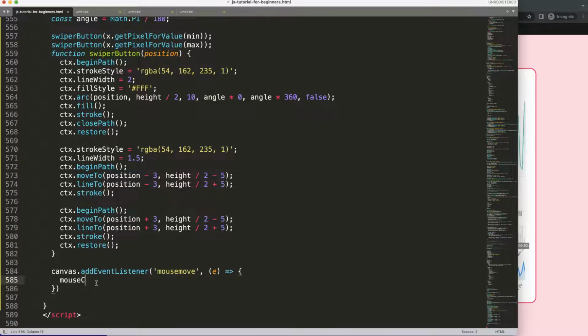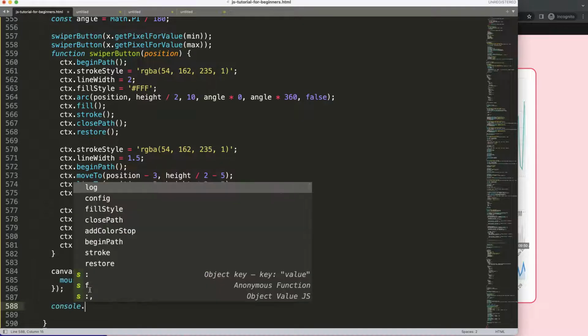We can say here mouse cursor, and the mouse cursor will have an E. So that's the argument that we put in here. Once we did that, enter, and now what I want to do is, well, let's start with something very basic. Let's say console log, or not even console log.